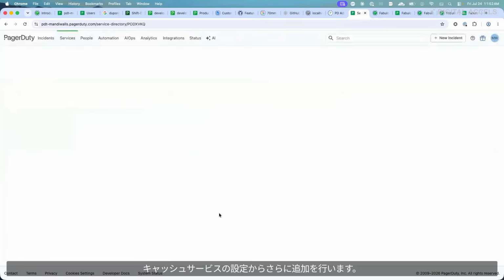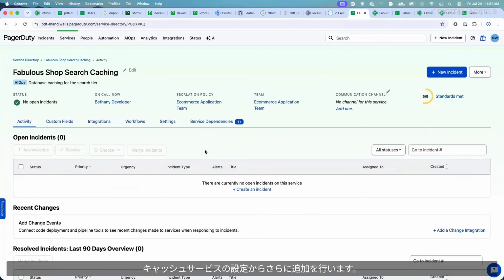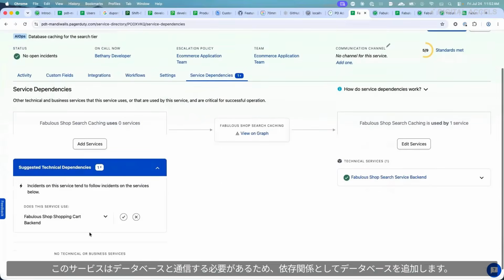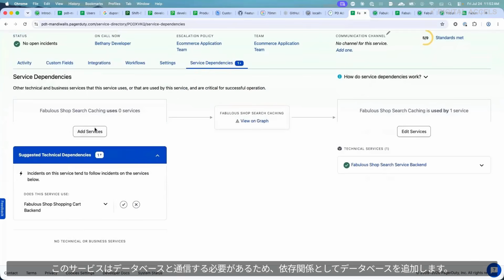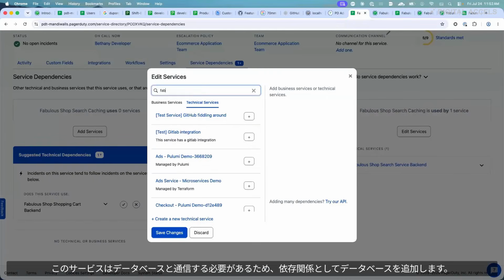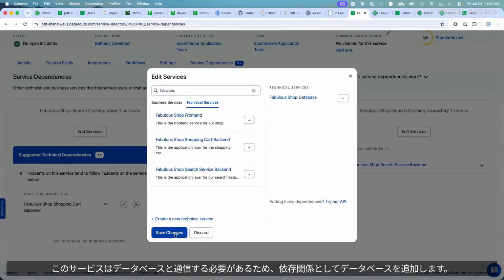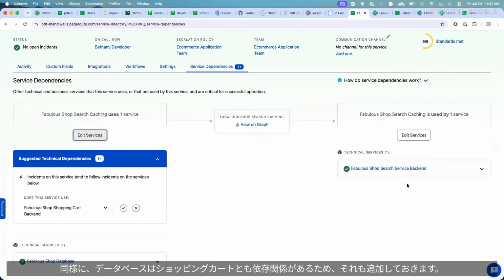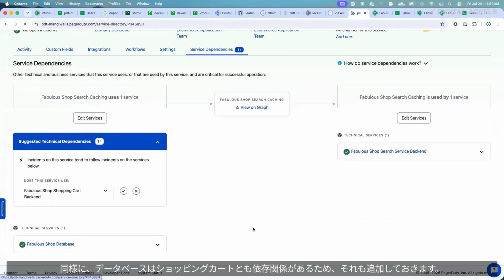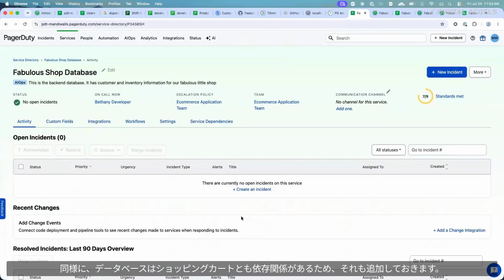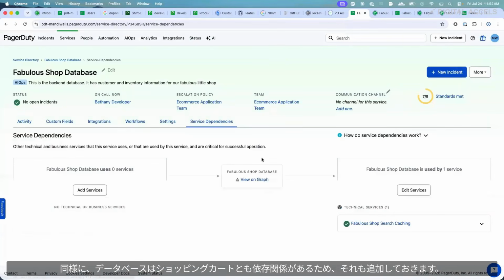And from here, I can click to the service configuration. This one needs to talk to the database. Nope, that's not the suggestion, so we'll add it here. Now the database also has a dependency for shopping cart, so we're going to add that as well.